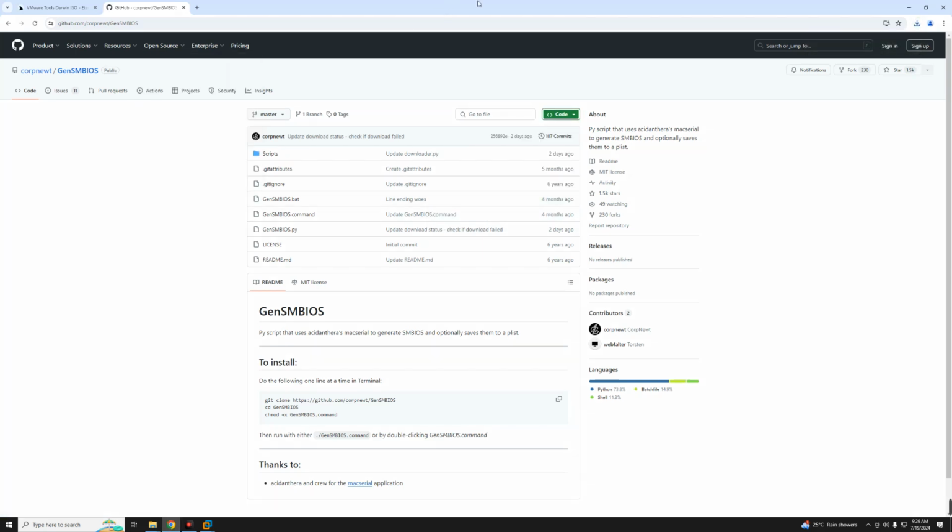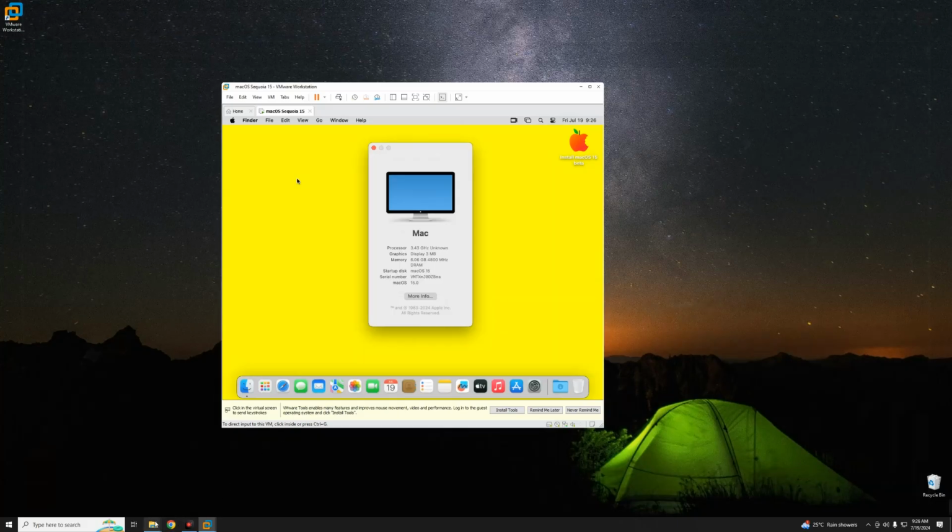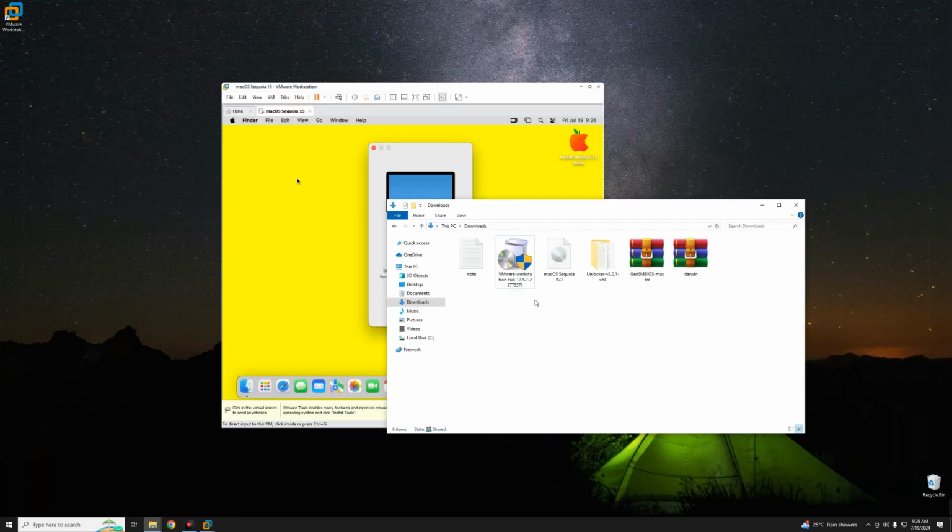Now after downloading both files, we can close our browser and then open our download folder. So here we go. This is GenSMBIOS and this is Darwin. Now extract VMware tools, which is Darwin right here.